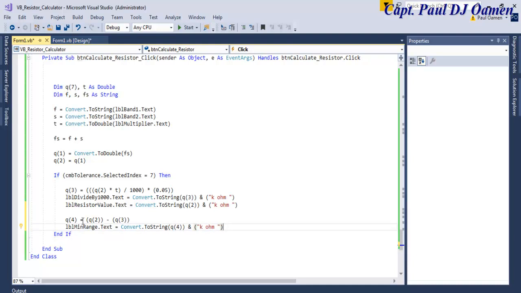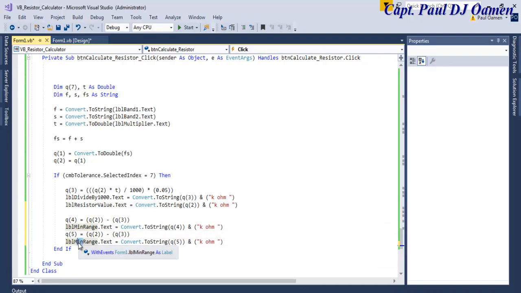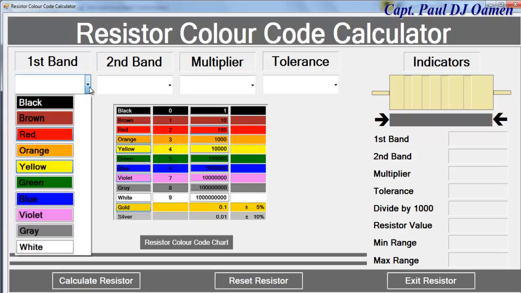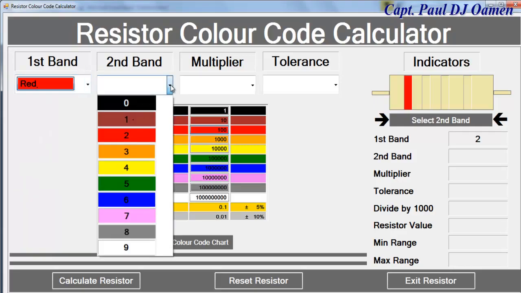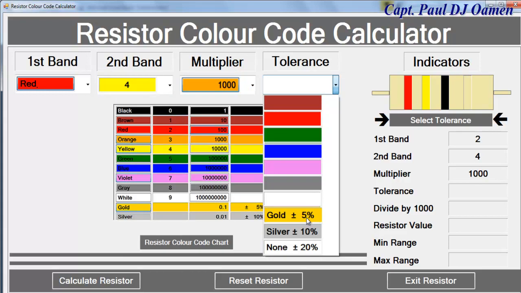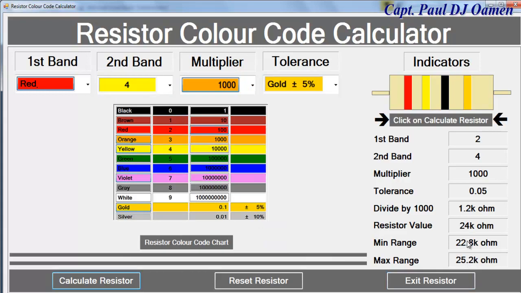Okay, in the case of maximum range, I'm just going to copy this and change it around. Come down here, and this one will become Q5. Q5 here, and this will be maximum, MX, and this will be addition. Right, so let's run it and see. Now select red, select yellow, and select that, select this. There we go, and that is correct.